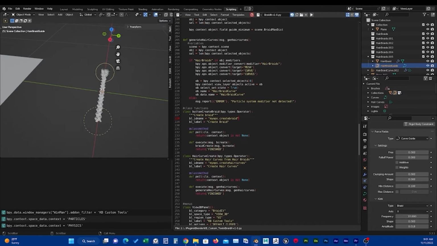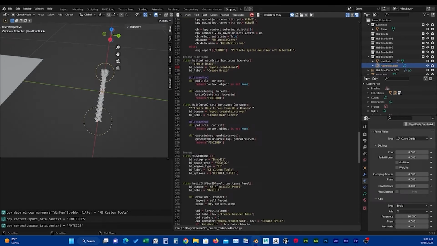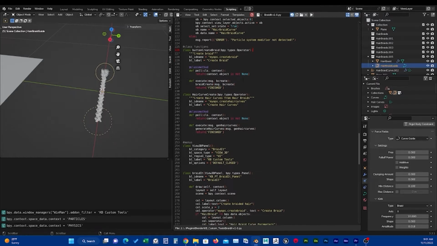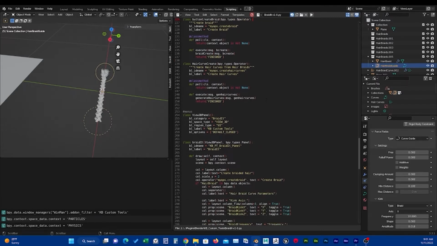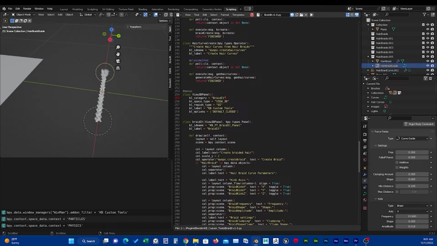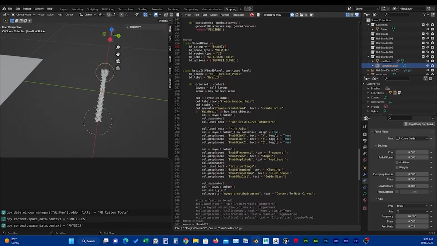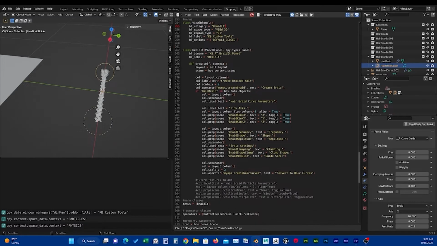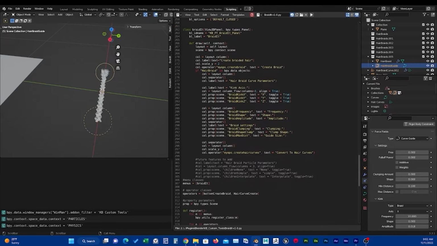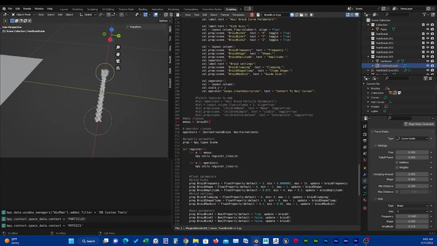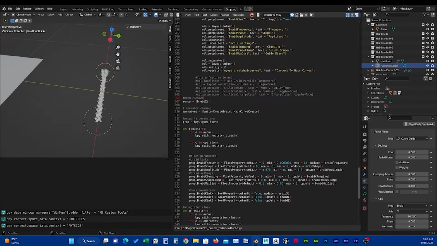After the functions up here, these are like the classes for operators, and then under those are the classes for the menu. This is where we start setting up the panel layout, adding our buttons or sliders, whatever kind of properties we need, and then naming them. And then finally I am registering all the classes that I have made.